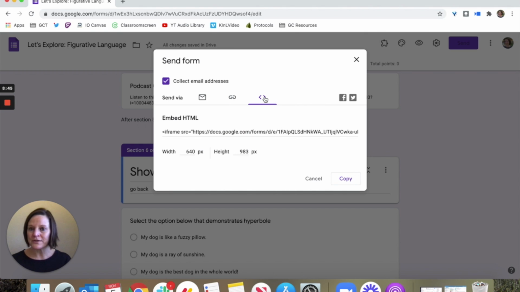You can also use this embed code in places where you've got access to that HTML side. So in a Canvas page or a Canvas assignment, you can embed that right in there. So either way, I want to get the kids to this location to take this branching form. I would use the Send button and then select either the link or the embed code.